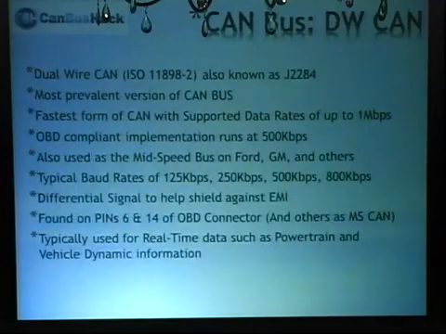Dual wire CAN, ISO 11898-2, also known as J2284. So if you wanted to look up those specs, because I know everybody loves reading specs, it's the most prevalent version. Like I mentioned before, the CAN bus technically will support up to 1 megabit per second. But you'll really only find it around 500 kilobits per second. The reason for that is they just don't need to set it higher. They'll actually just add another CAN network if they need more bandwidth. They figure it's easier.